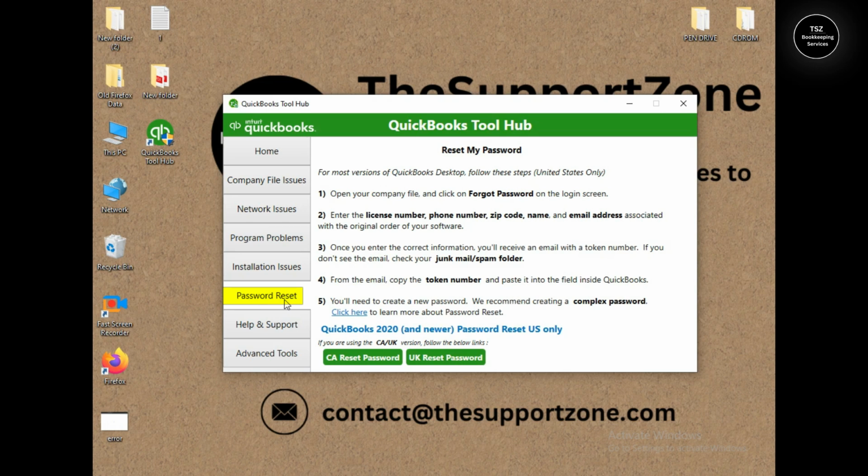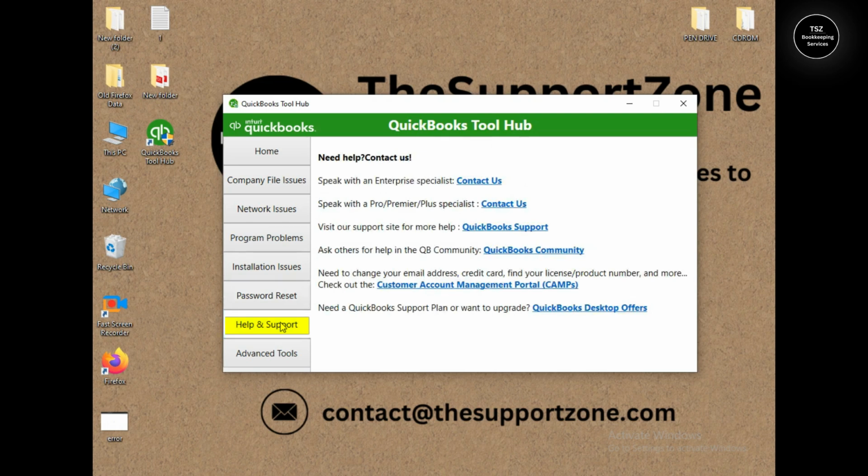All right, and the other tab that comes up here is help and support. Help and support really works when you need to contact a QuickBooks specialist. You can simply click on help and support, and they can help you. You can go to their website and contact them. And then the last tab is advanced tools.